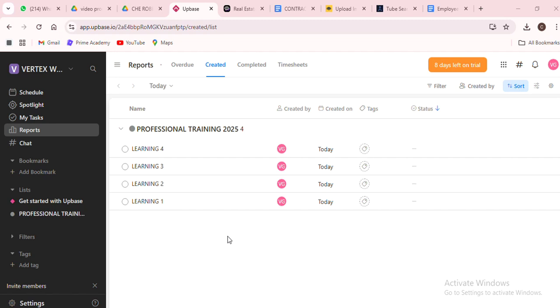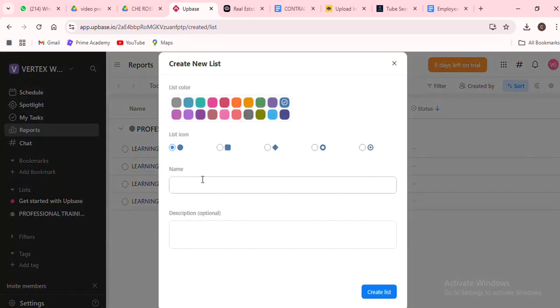Once you're in, the first step is to create a new project. Click on New Project, name it, and specify your product launch as the type of project. This helps UPBASE tailor the project environment to suit your specific needs.